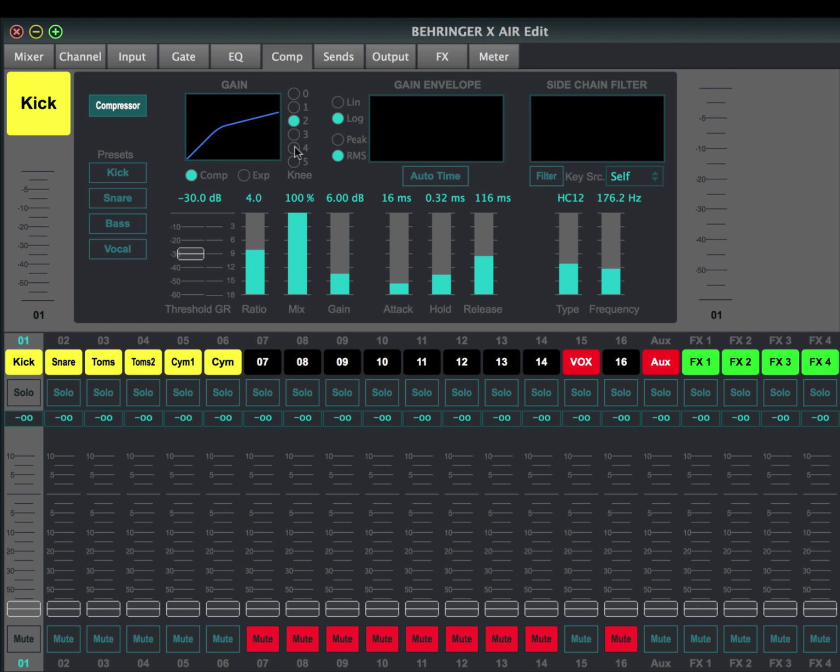So 2 is a good place to have it, but you'll notice at the other end of the spectrum, an extremely long curve, while it does have its place, is also fairly odd sounding. Okay, so we'll leave the knee there at a soft knee.